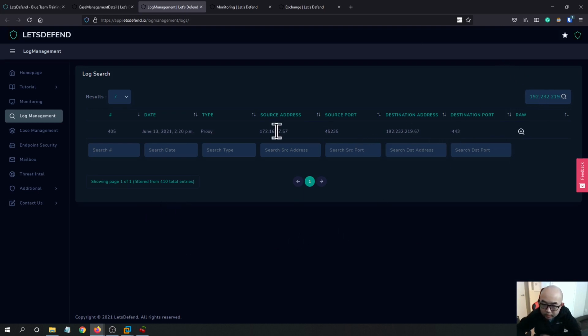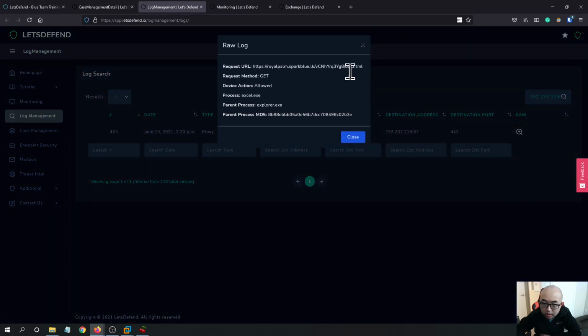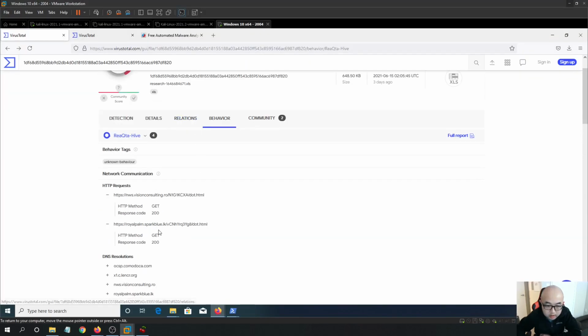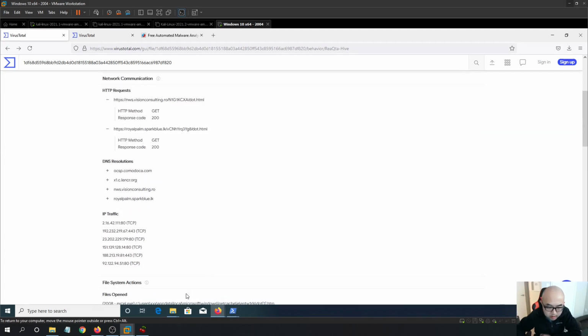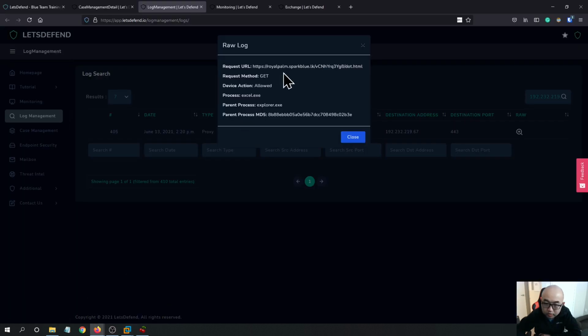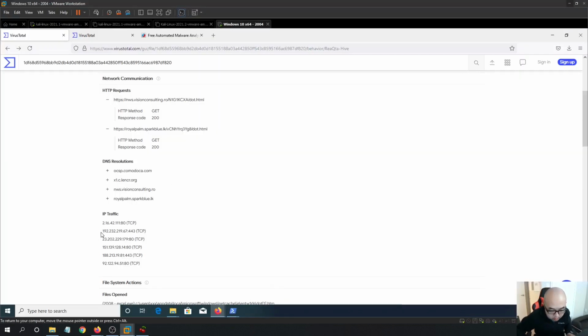So in this case, we can actually see that it is proxy activity. It is making a request to this URL, which matches what we see in VirusTotal. It is this URL in here. So we know that it is actually making the HTTP request to the remote C2 address. So in this case, we know the malicious IP. We see it is this one.